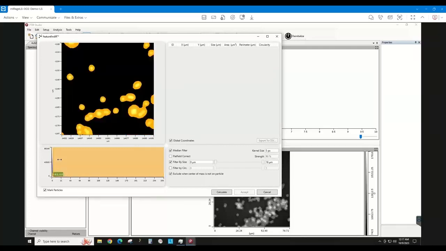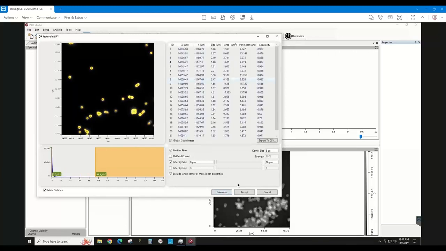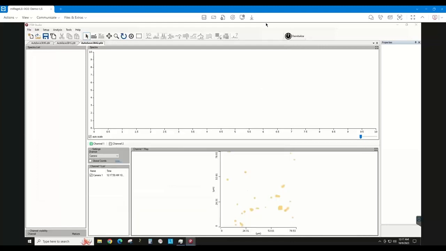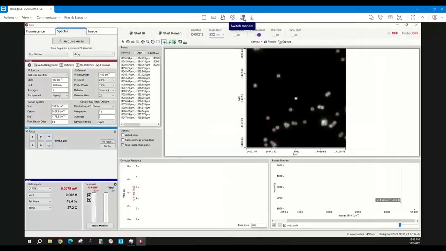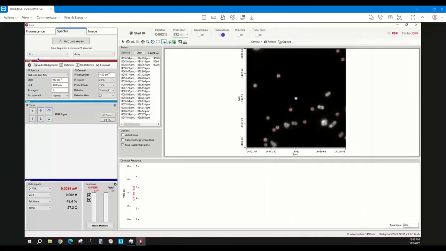Pull these back. And it gives us particles. Right, so at that point I can say calculate. I can accept that. And these are fluorescent, which means your Raman channel will be awfully fluorescent. I'm going to turn the Raman off. I'm only going to do IR here. Let's go off and collect this array.